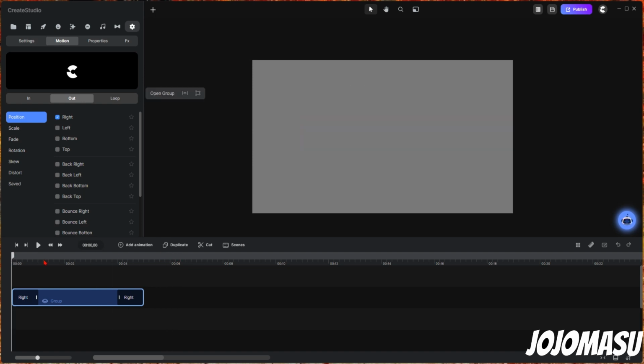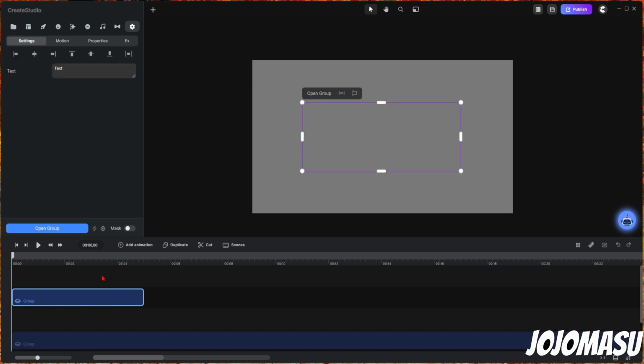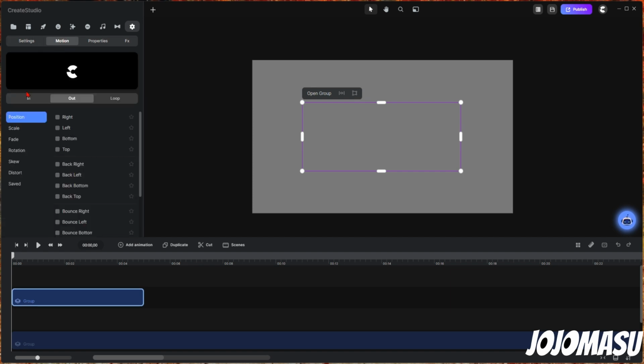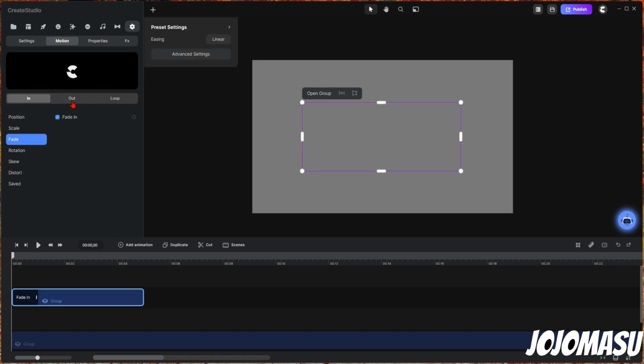Okay, so now let's add something else to it. So we take this, we click on the group, and we do Control G again, or right click and just do Add Group. And we're going to add another motion. So for this one, let's do a fade in and a fade out. So we're going to do in, fade, fade in, and out, fade, fade out. So now we're expecting to see the text come in from the left, fade in as it's coming in, and then fade out as it goes off to the right again.